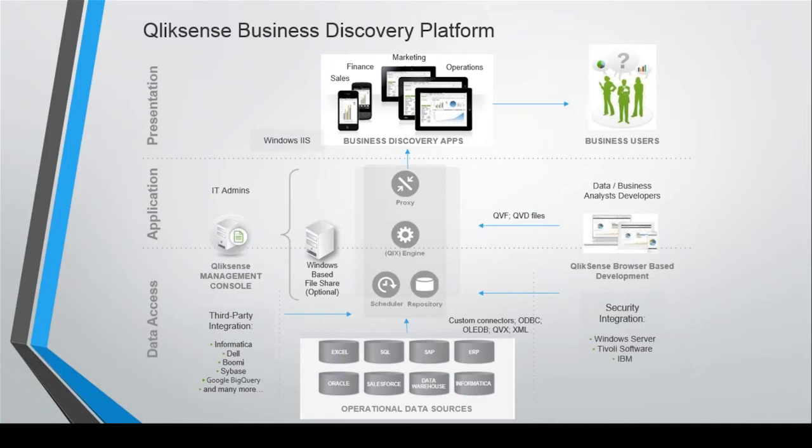If you look at the architecture, Qliksense is also a very simple architecture. It's a server client architecture. You have a server which connects to the database, and the end users connect to the server. So the data access layer is everything to do with your data. So your data can reside anywhere, right? Application layer is our Qliksense layer.